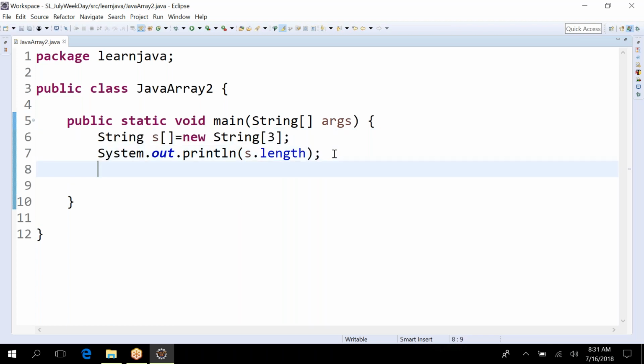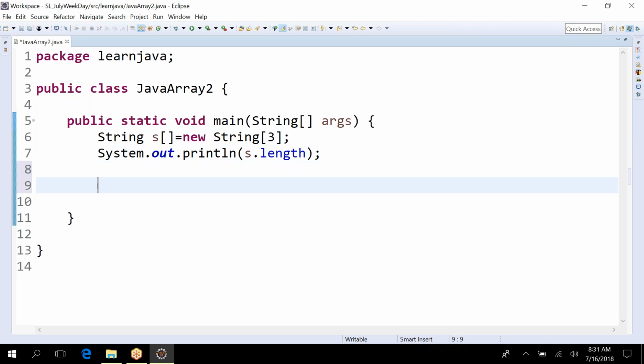Okay, so to overcome that situation, we will not be using this kind of array. Instead of that, we will be using list. I'll talk about list later when we talk about collection APIs. Okay, that is the disadvantage. As soon as you declare, it is going to occupy the memory.